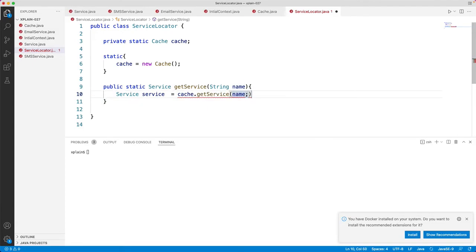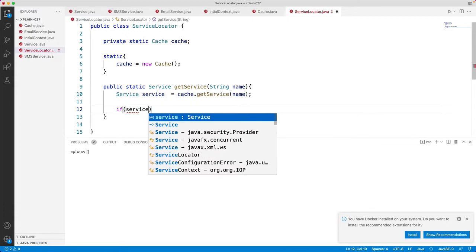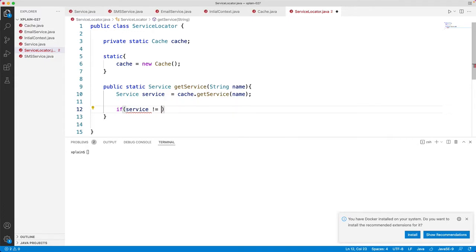So this is from the cache, and we would check if the service is not equal to null. Within that we would return the service. So if it is available within the cache, we would just return this service.